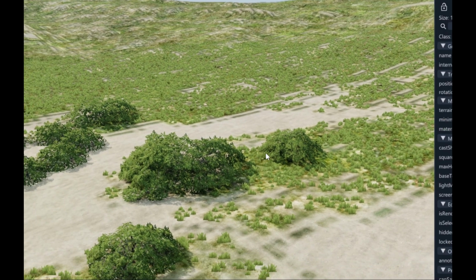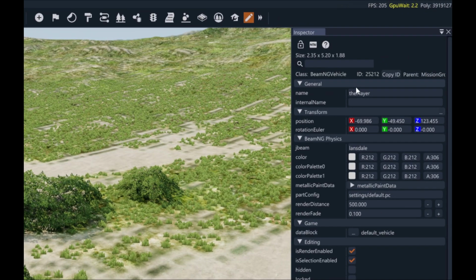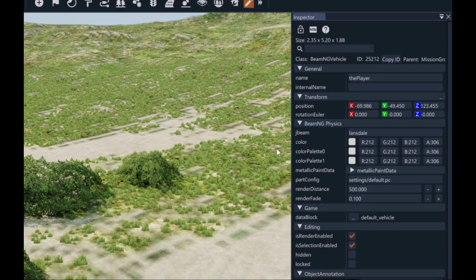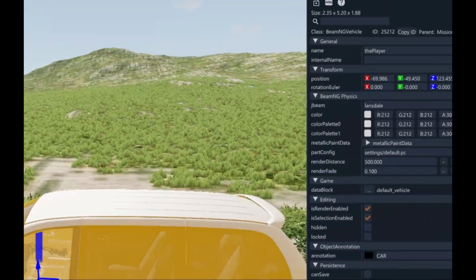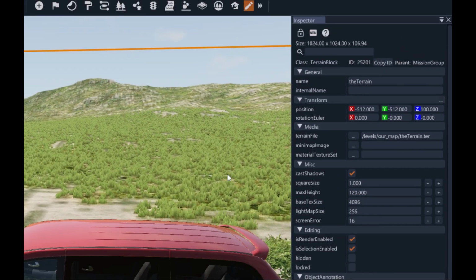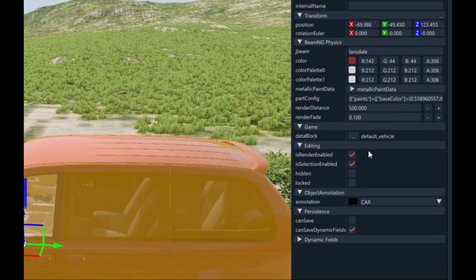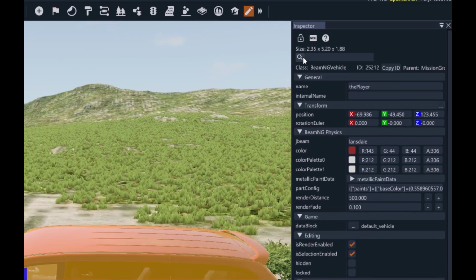Okay, I've talked enough about the terrain. If I look at the player, the inspector shows all of the elements that the player has too. And that includes, where's my player? That includes the color, right? I can change the color just like you would in the config. And I can change the render distance, a lot of stuff.